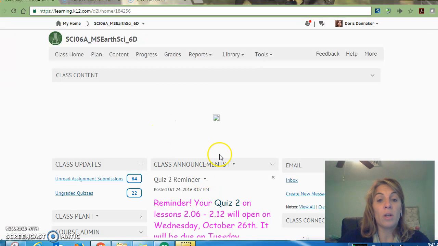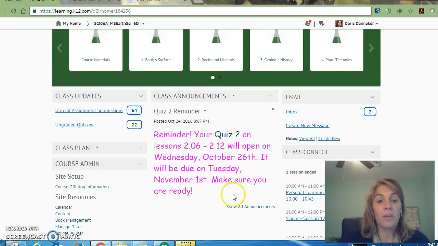One of the first places I want you to look at is this area here that says class announcements. On a daily basis, I will be posting announcements for things that are due. So you should always look here first. This is, of course, once you log into Science, once you click that Science link.